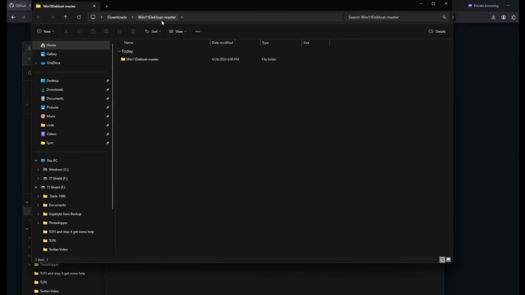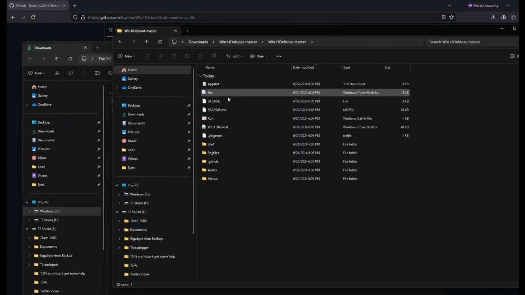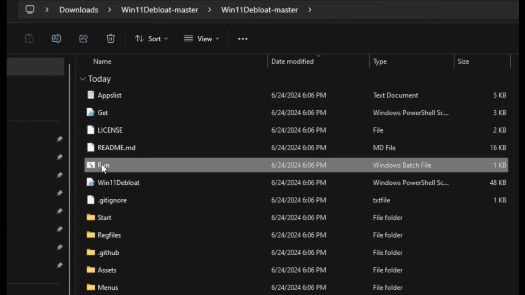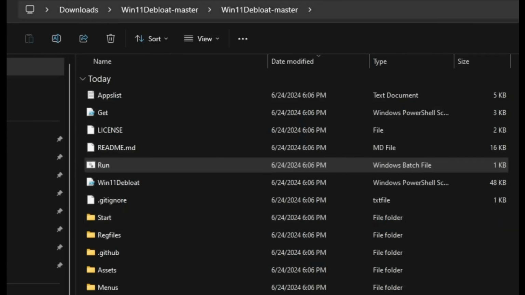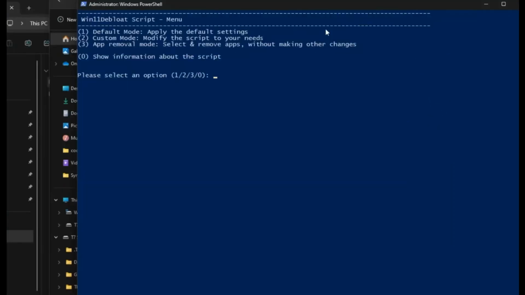And then we get this Win11Debloat master. So if we go into here, what we're looking for is this run.bat, or this Windows batch file that says run. If you double click that, it'll again give you the User Account Control prompt, so select yes on that. And then it pulls up your administrator PowerShell window. And so now we're running the debloat script.